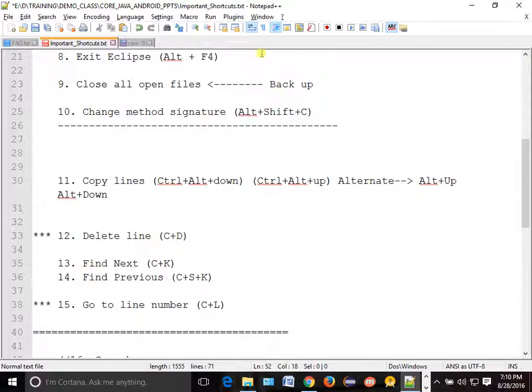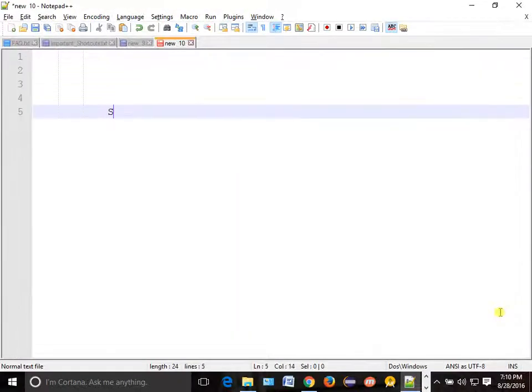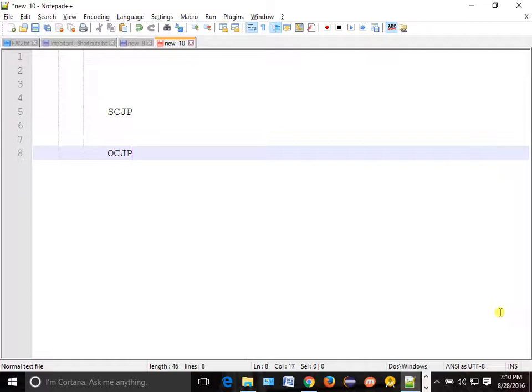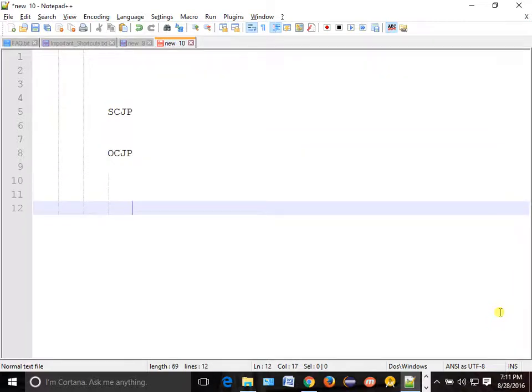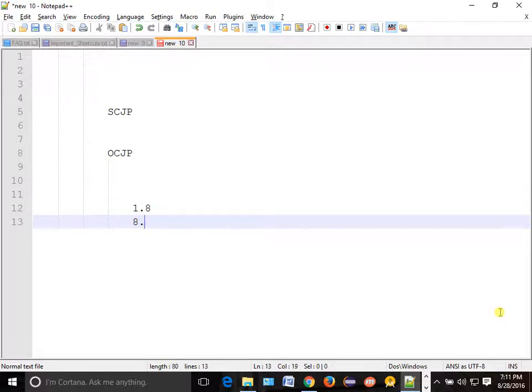Earlier it was SCJP, when we used to do it, Sun Certified Java Programmer. Now there is no more SCJP. This is called OCJP, Oracle Certified Java Programmer. Why? Because Oracle has won. They had a fight with Sun and they won. So now Oracle will give you the updates of Java, not Sun. Now what is the current version of Java? 1.8. Sometimes we say 8.0 or 1.8.